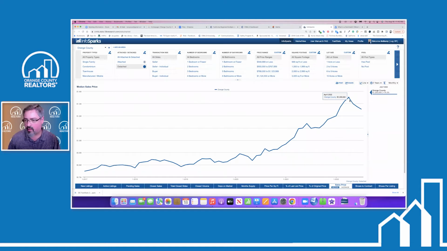So if I was a homeowner that bought just in April, I've lost almost $100,000 in my home value in just a couple of months. But if I scroll all the way back on this line to July of 2021, the median sales price in Orange County for the detached market was $1,098,000. So between July of last year and July of this year, someone who bought a home last year in Orange County has probably a little over $200,000 in equity.